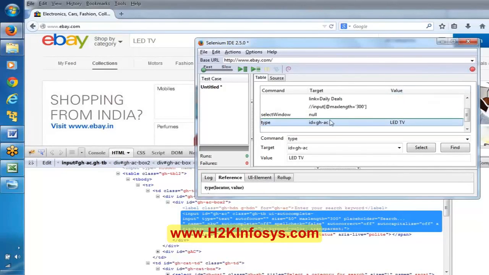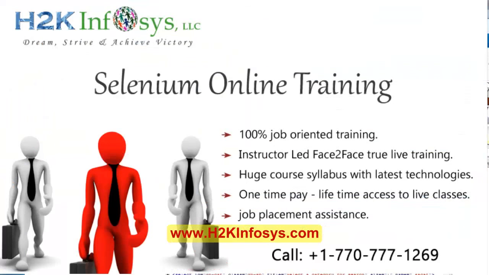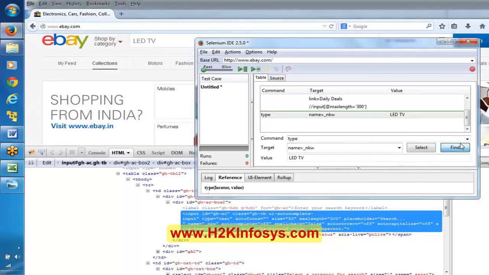Now everyone observe here. You can see that by default it took the ID. This is the step that was recorded by Selenium IDE itself. If you closely observe the second part, the target, by default it uses this ID. But there is a drop down here, and it has so many other locators. It has the ID locator and the name locator. See here, using name also we can recognize.